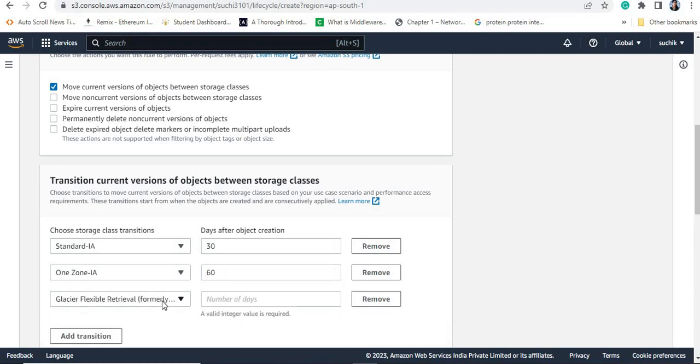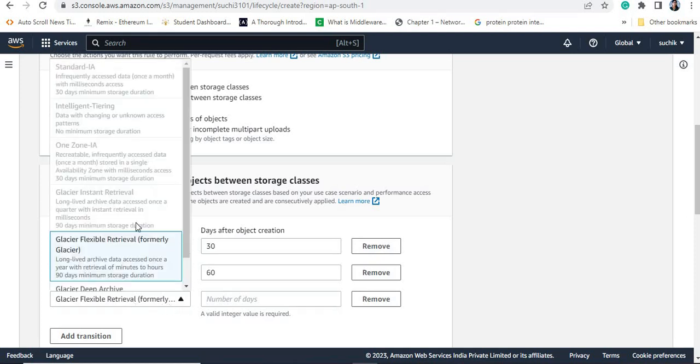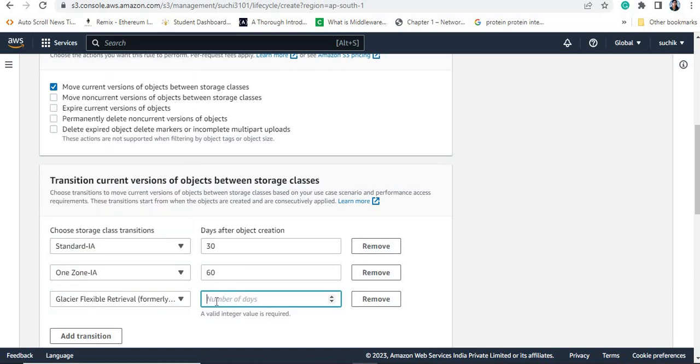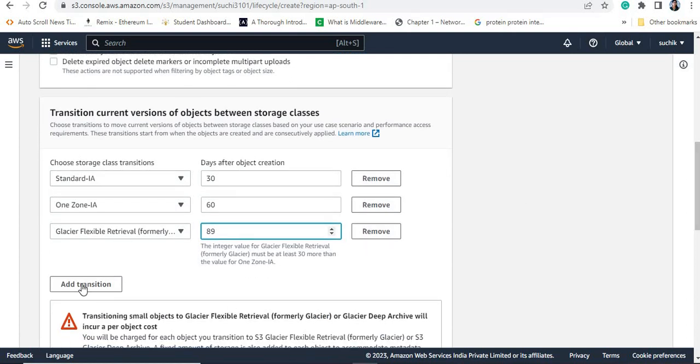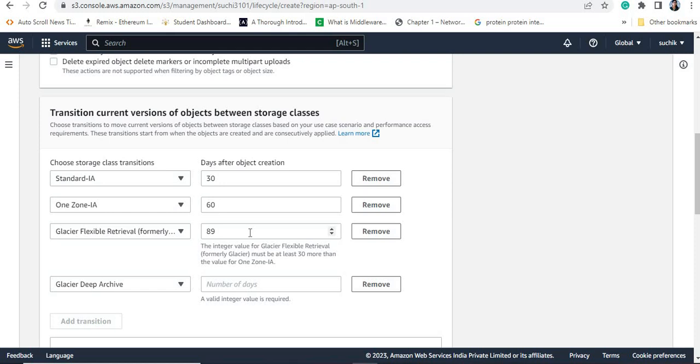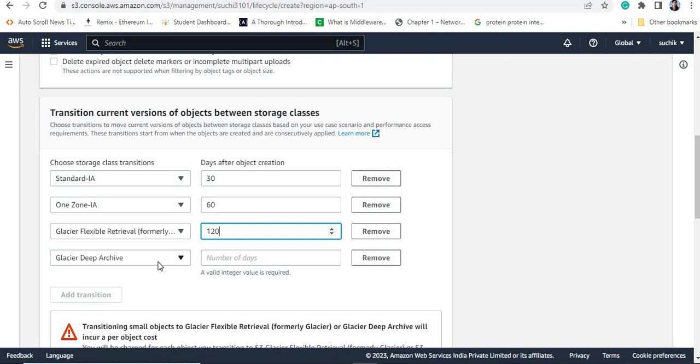And suppose I want to save the data in, now I want to shift the data into Glacier. So all these options are disabled. I cannot select those options because all those options are gone now. So I am writing here 120. What is written here is that the value you write must be 30 more than the one zone IA. If I write any value, like 89, it will not accept the value, right? If you try to add the transition, it will give some kind of error message, or it will not allow you to do that. So I'm just writing 120 here for the safer side.